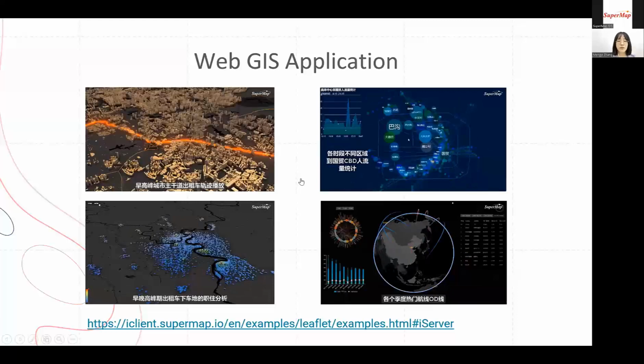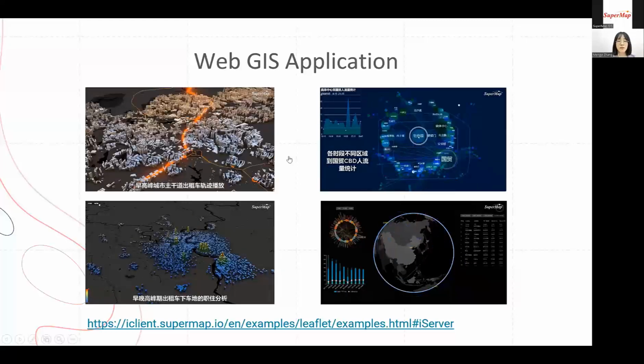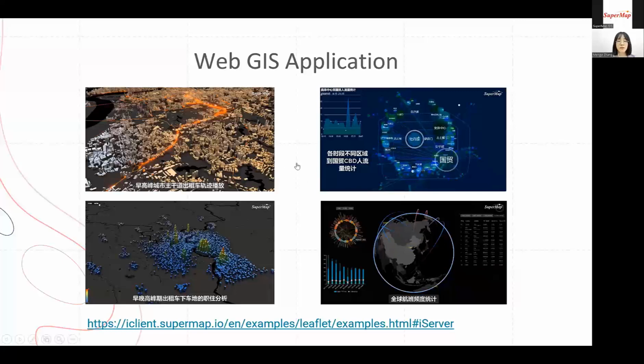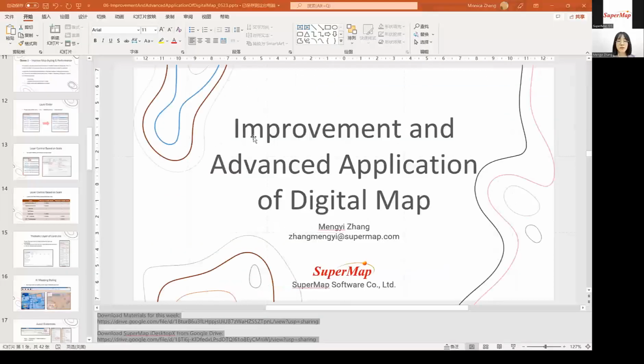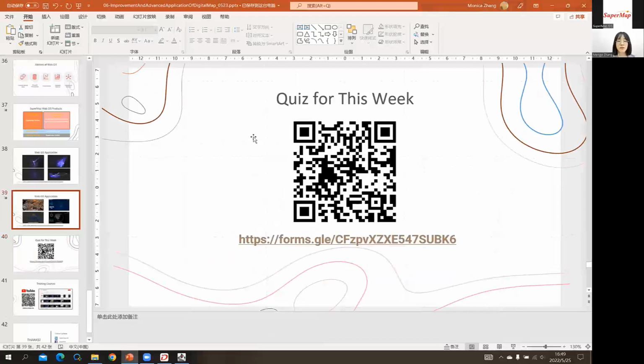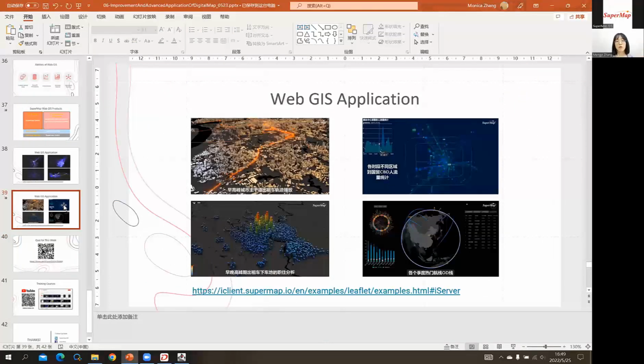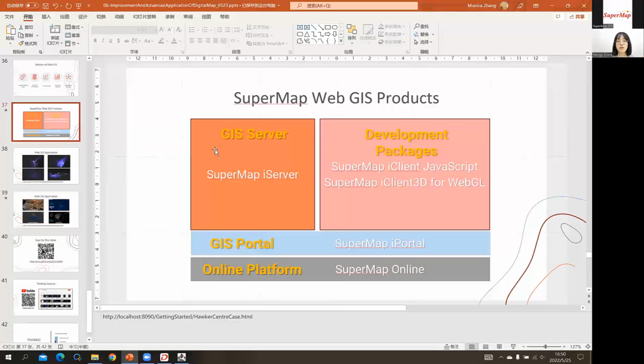So here I will quickly show you a simple application of our SuperMap iServer.